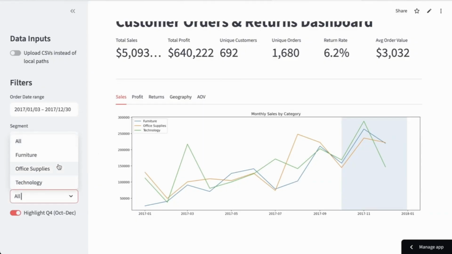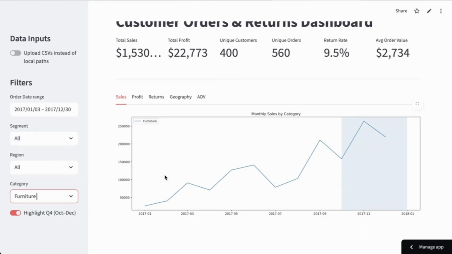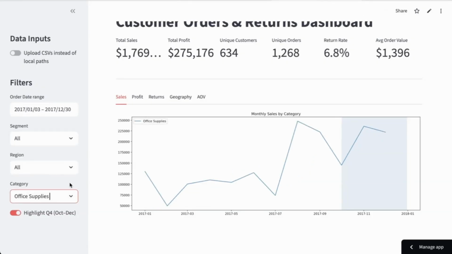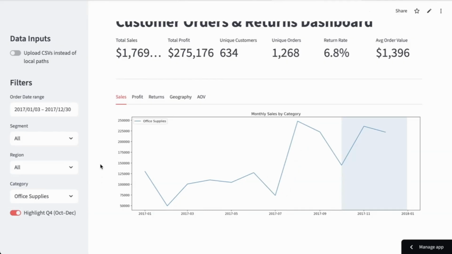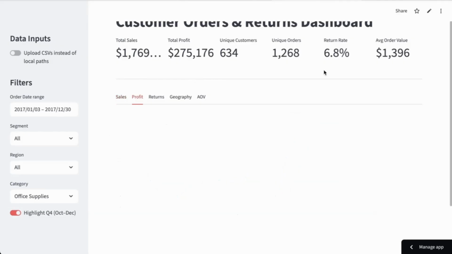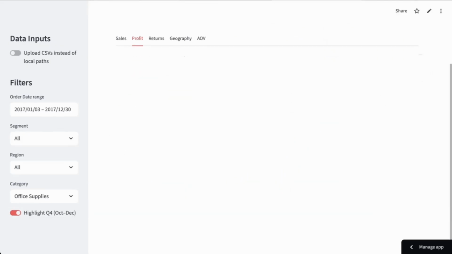Let me try to filter by product category. I'll just look at sales for furniture or maybe just office supplies. That seems to work. I could also filter on region or segment. And this seems to highlight or de-highlight those Q4 peaks in sales. Let's see, what's here under profit? Nothing. Okay. We'll have to investigate later.